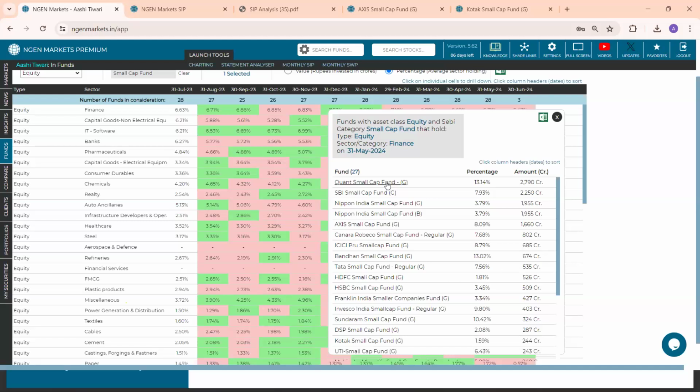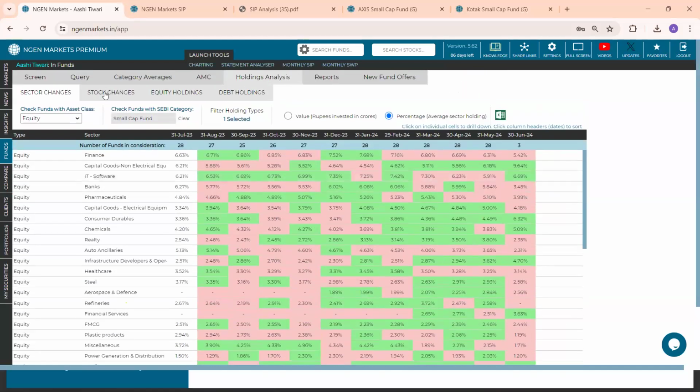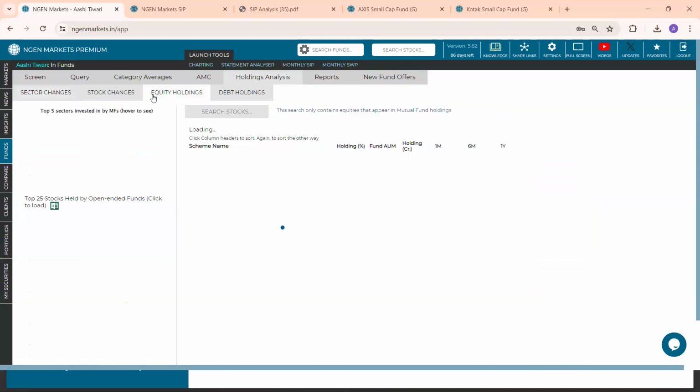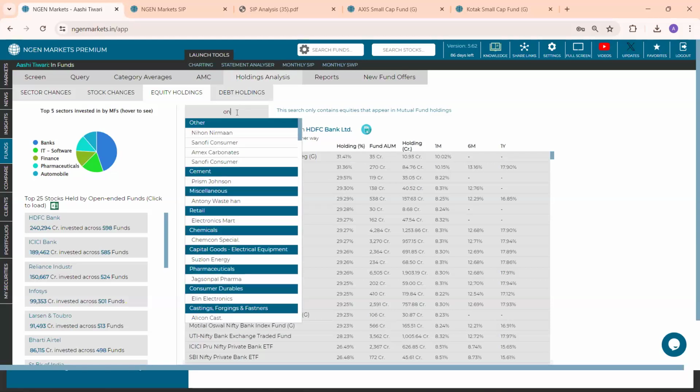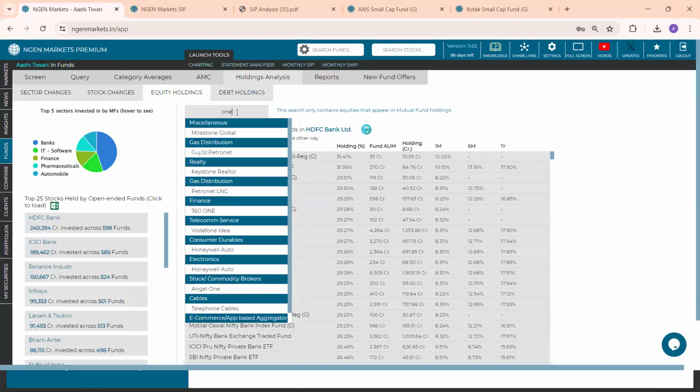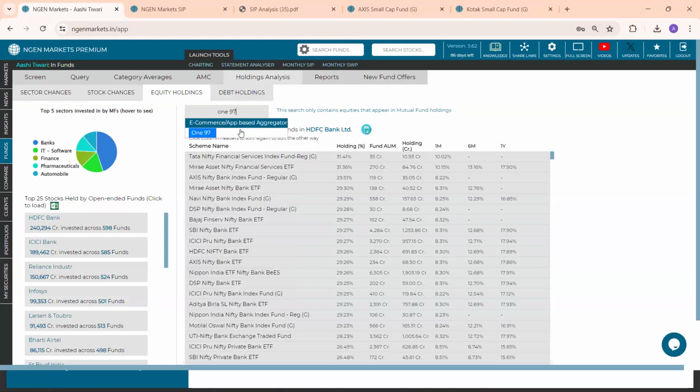Similarly, if you also want to have a look quickly at all the mutual funds holding a particular stock, we again have a very good functionality called equity holdings. You just type in the name of a stock. Let's say, for example, 197. That's Paytm holding company. Just type 97 in numerics.